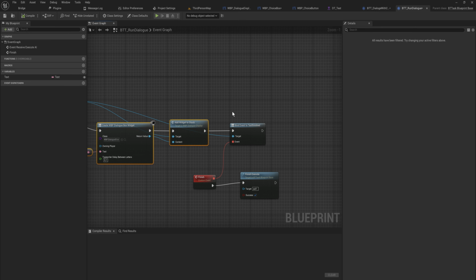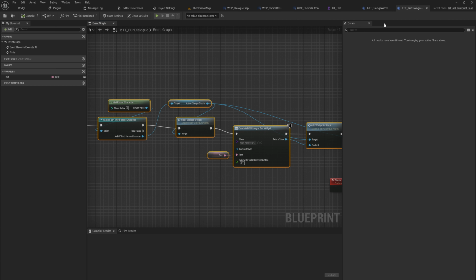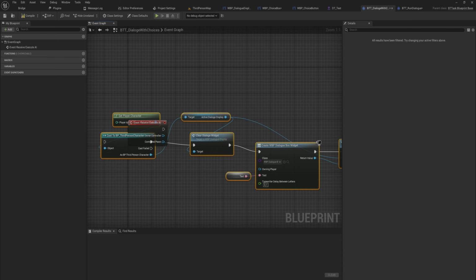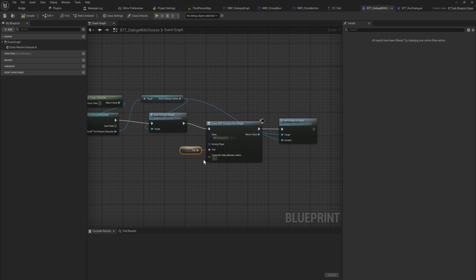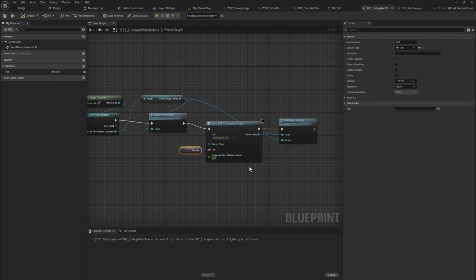Then we're not going to do the bind to on text finished, because that is going to be driven by picking a choice. So let's just copy all of this stuff over, just to save us the headache of having to set this all up again. And this text is going to need to be a variable that is going to be exposed.